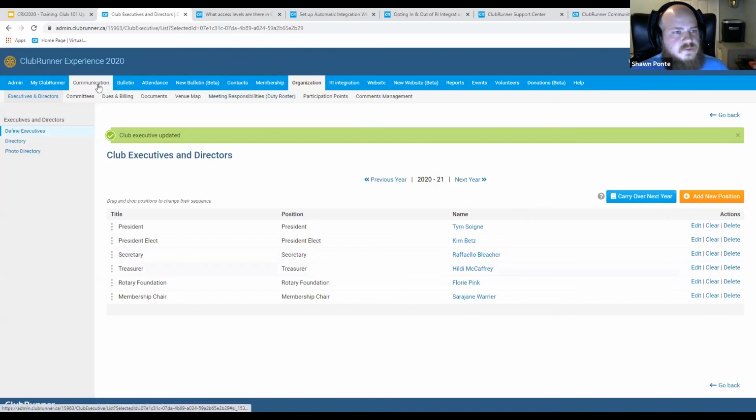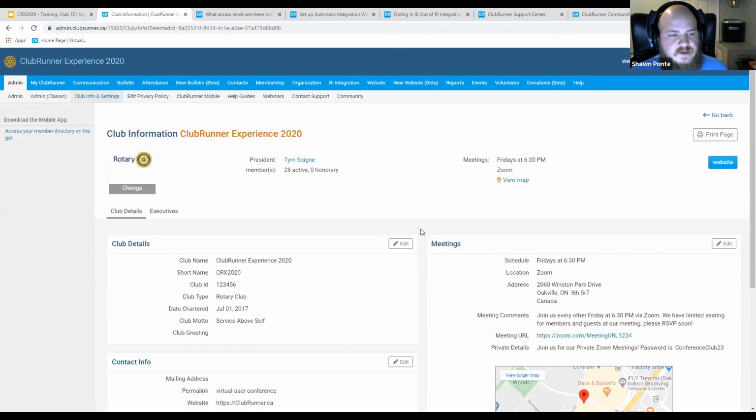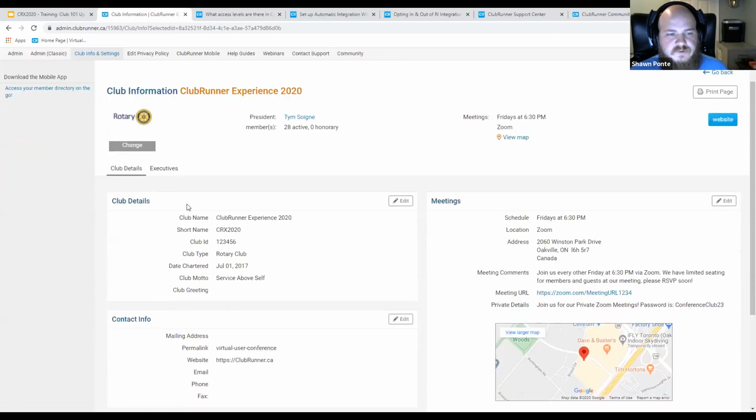So next, we will talk about the club management, so updating club information. So on the menu bar near the top, we're going to click Admin. And then on the gray menu bar directly below, we'll click Club Info and Settings. And here's where you're going to define all of your club-specific information. So at the top here, you can see we have a place to change the image. So we can do that.